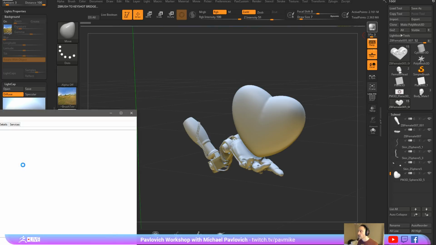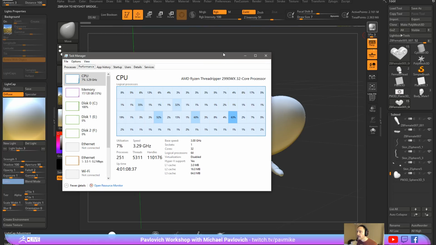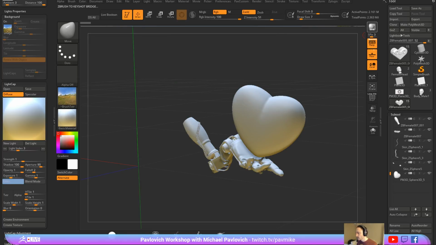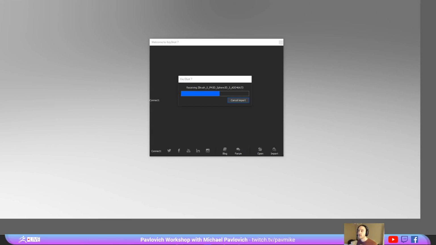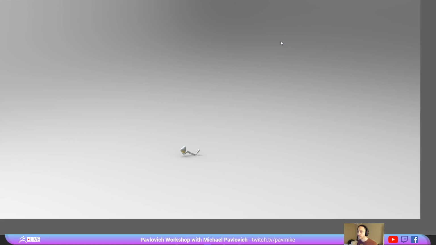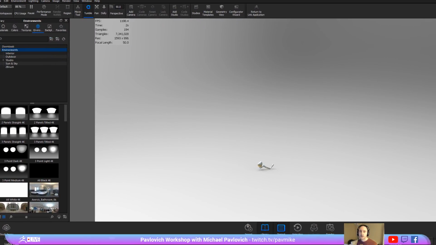The cool thing about my computer is when we go into KeyShot, it uses the hell out of my cores. I have a lot of them. I have a 2990WX Threadripper, so it uses cores for sure. In fact, I'm going to change my CPU usage down just so we're streaming. Let's drop that down to like 88%. Okay, you guys should be able to see this-ish.